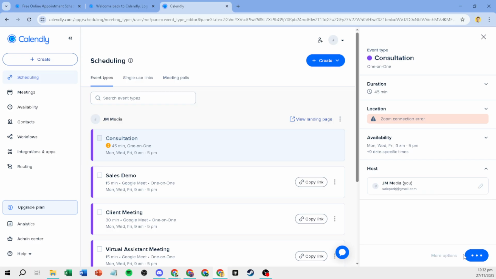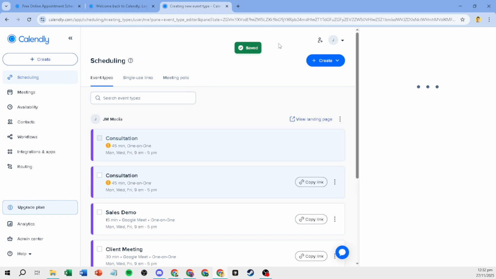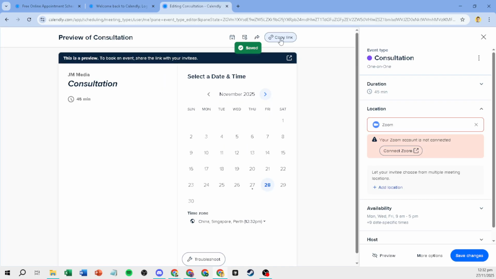From here, copy the event link and share it anywhere: email, chat, or your website. Your invitees will see available times in their own time zone, choose a slot, and receive automatic confirmations. A quick pro tip: open the link in a private window to preview exactly what your guests will experience.